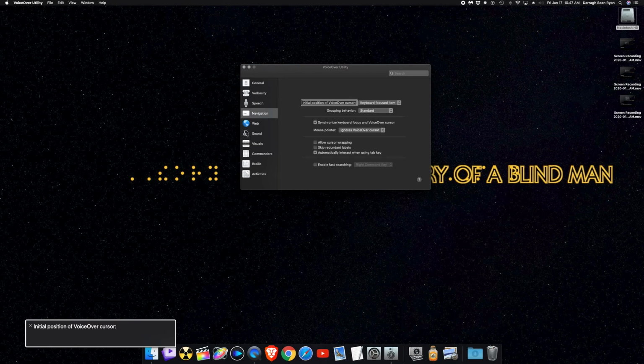This is kind of a big one. Initial position of VoiceOver cursor. Keyboard focused item. Initial position of VoiceOver cursor. Pop-up button. That's where I would leave it. And actually how I have my cursors, they're all, well, I'll have to set it for this because I reset my VoiceOver preferences. But how I have it set usually is where VoiceOver and mouse cursors are locked. So they're intertwined and you don't have to keep, if you remember in JAWS, you have JAWS cursor and PC cursor and you'd always have to route them to each other. You can actually lock these together.